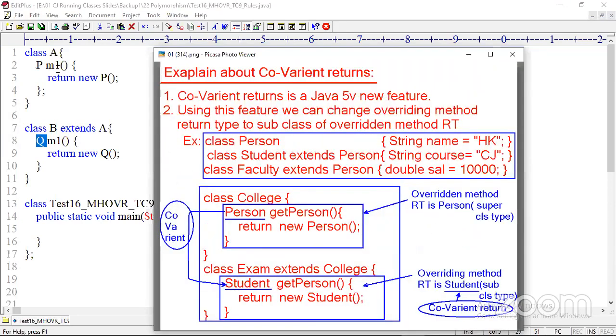Now look at this definition. Covariant returns is a Java 5 new feature. Using this feature, we can change the overriding method return type to a subclass of the overridden method return type. For example, take class Person, class Student extends Person, class Faculty extends Person. Now I have a class called College, which contains a method called getPerson with return type Person.